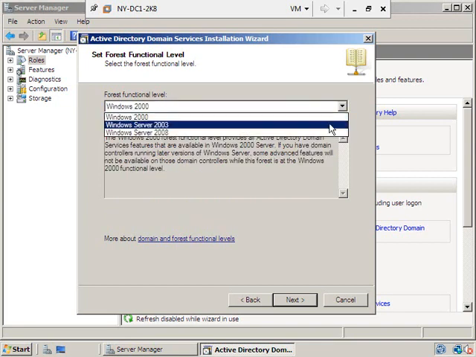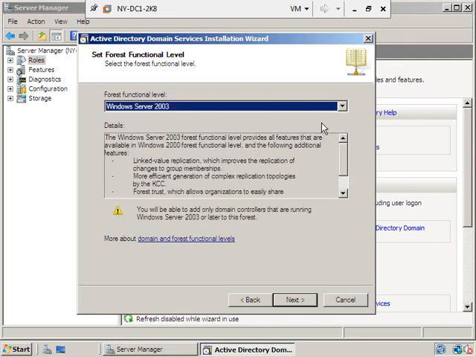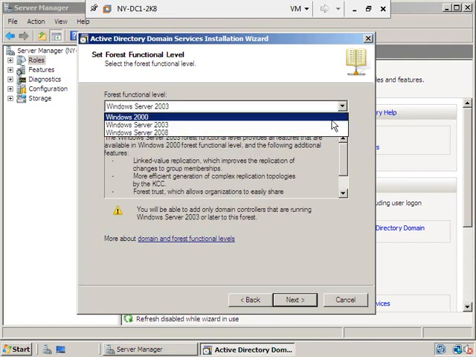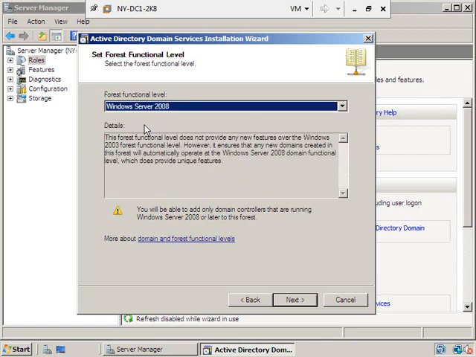If you have 14 Windows Server 2003 and one Server 2008 domain controller, well, then you have to pick Server 2003. If you have only Server 2008 domain controllers, like what we're going to have with globalmantics, then we get the whole kit and caboodle here with the Server 2008 forest functional level. Okay?